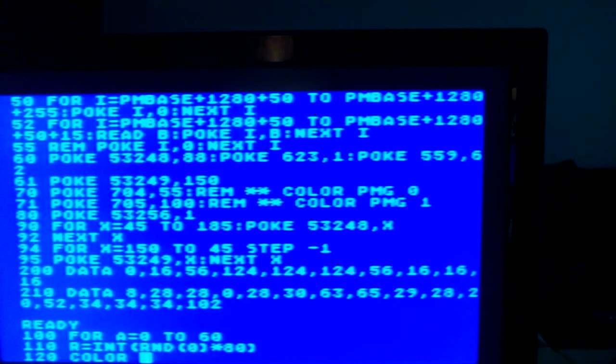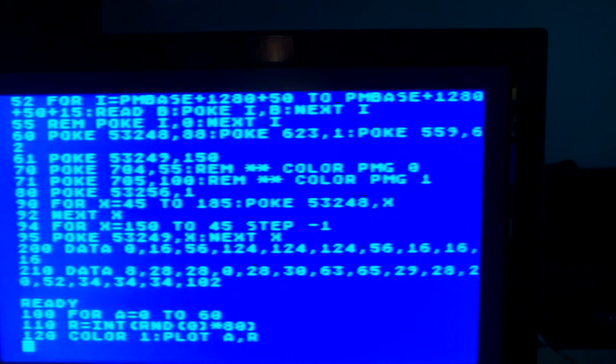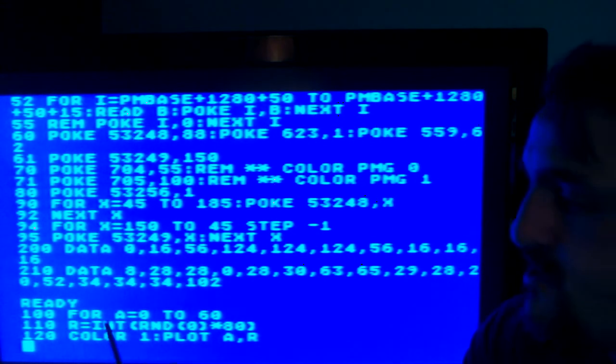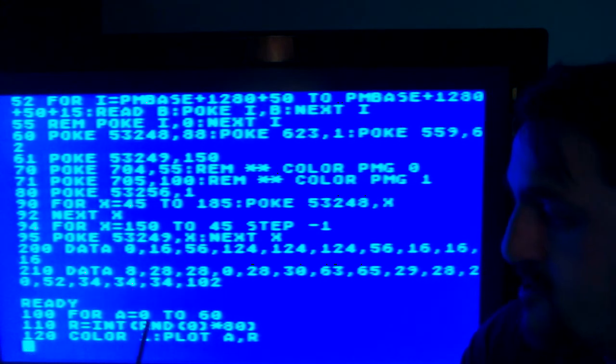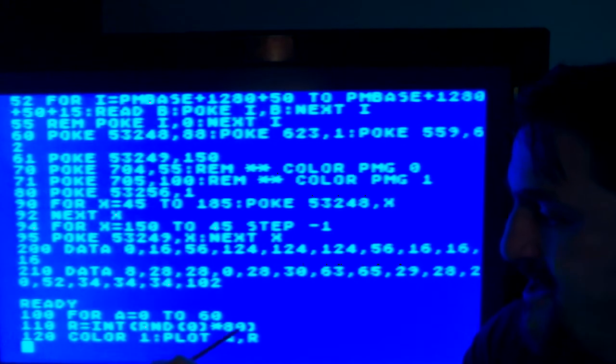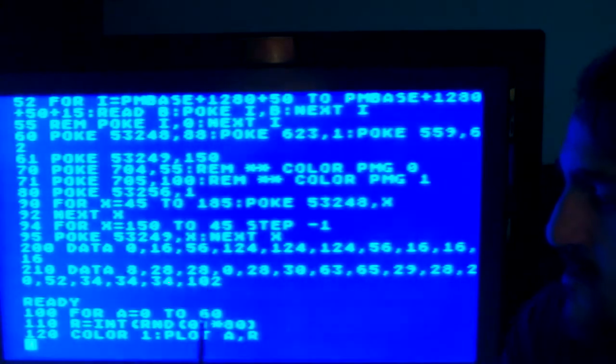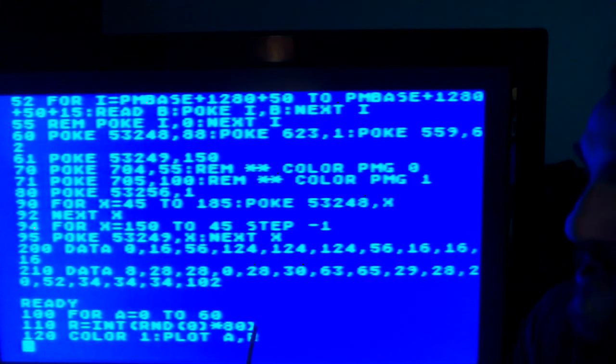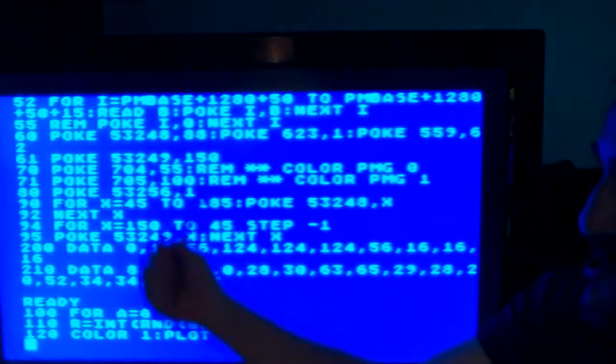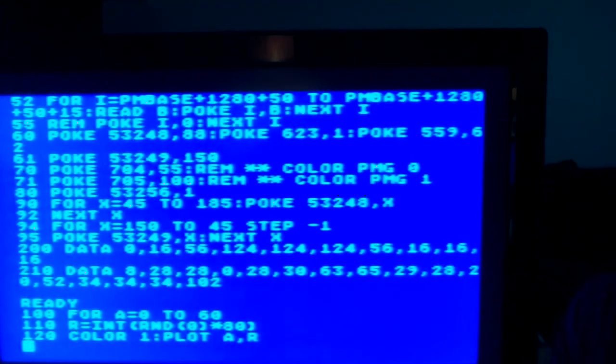And then we're going to use color 1, and then plot A for how far over we're going. And then we're going to use a new variable called R. This is a random variable, so it's going to pick a location between 0 and 80. Because I have this plotted on the vertical, it's going to pick a position between 0 and 80 and plot it somewhere on the screen. If this looks correct, it should put a star field on the screen. Let's see. And that might be it right there.